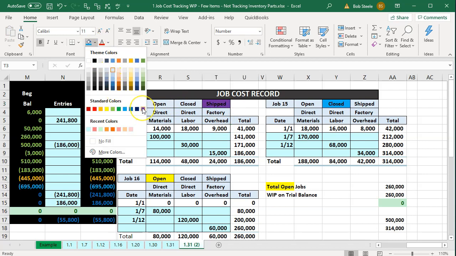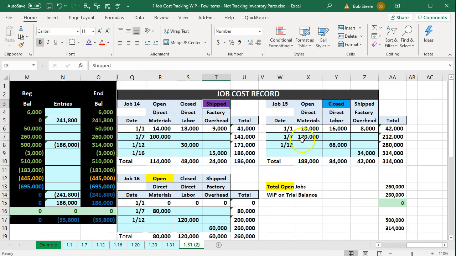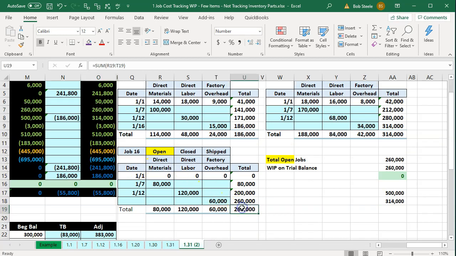And so we're going to say this one's shipped. It's gone. This one's closed, but it's not shipped yet, we're going to say. So it's still basically, we haven't billed for it in essence. And so that means that the open job is going to be this one. This is the only one that's still open. So the work in process account ties out to the open job.